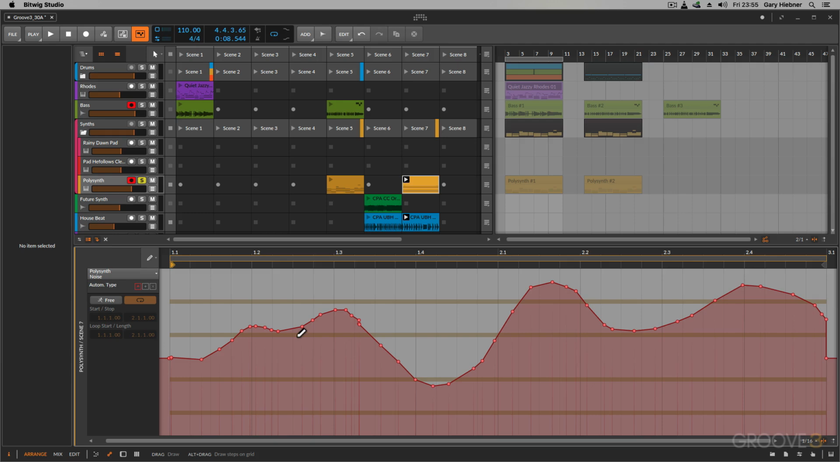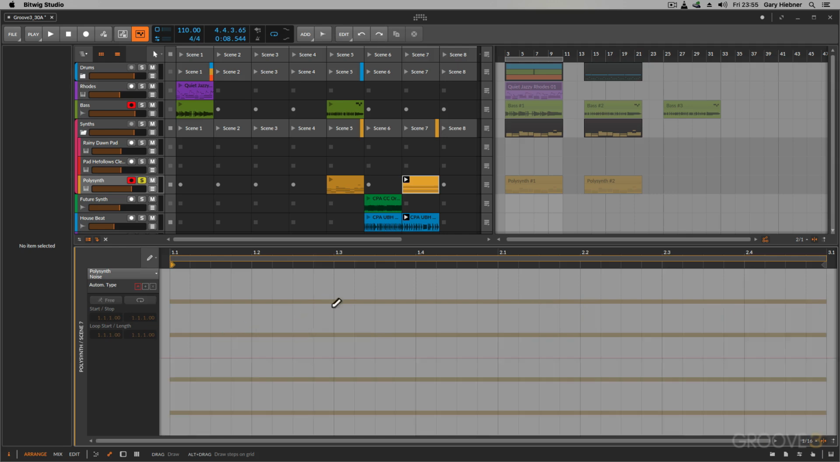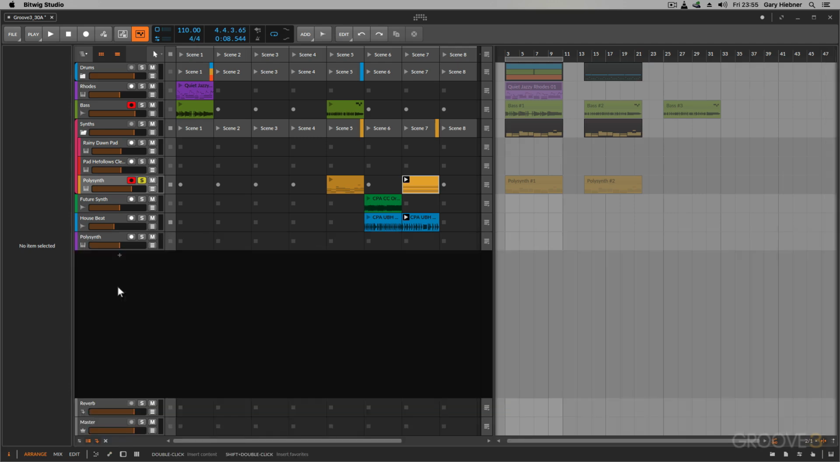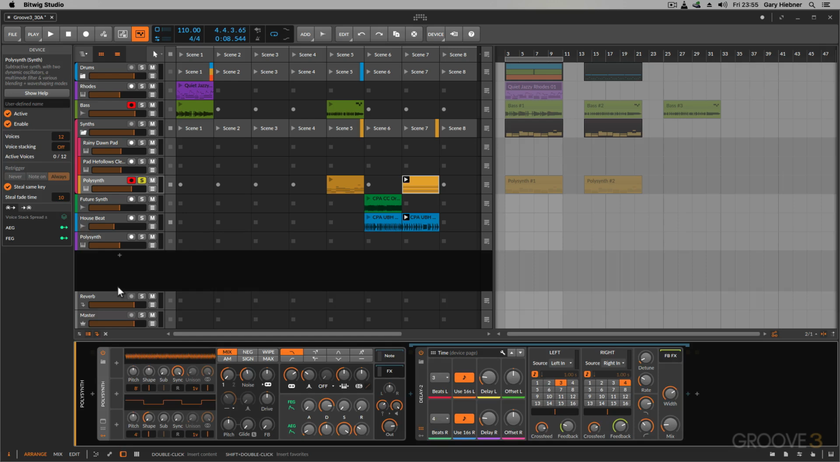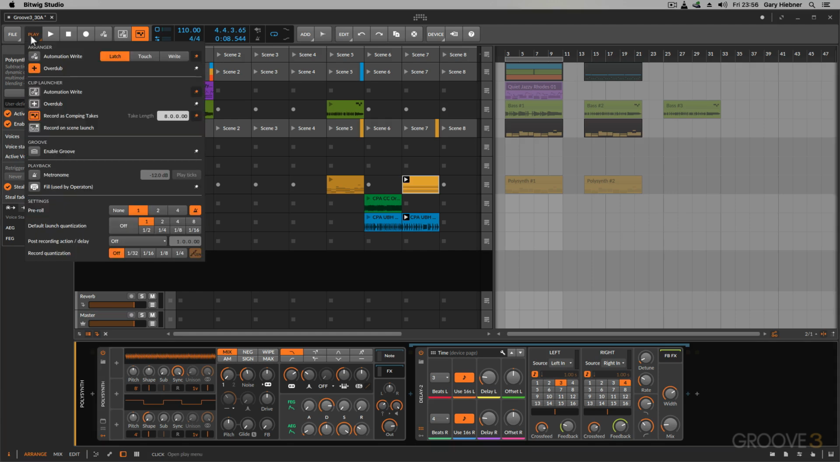Now, another way is that you can also record in automation. So I'm going to undo all the automation that we've done. So I'll go here as well. This was the other automation, and I'm going to go in and remove that as well. I'm going to go back to the device panel. Now, if you want to record automation to a clip, first go to the play menu, and there's this option over here, automation write. So that's going to allow me to write automation to a clip as I play it back.